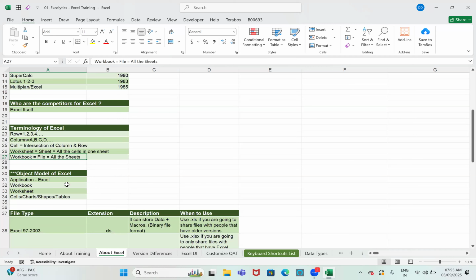What is the object model of Excel? Object model is nothing but the flow again. First of all, you have to install the Excel application. And then we will create a workbook. Inside the workbook, you will have sheets and then cells, charts, pivot tables, everything will come under sheets.